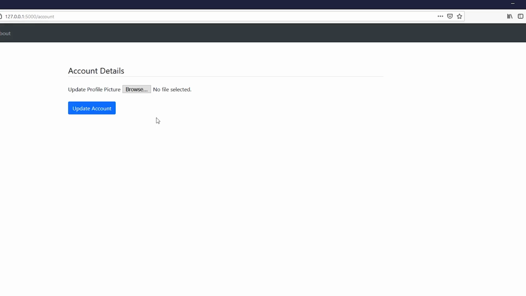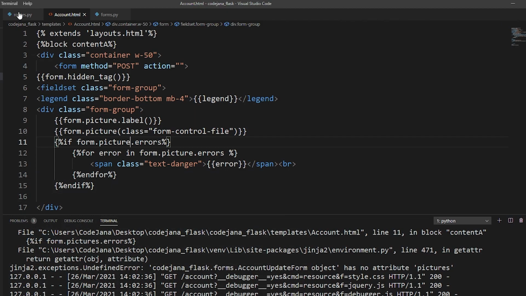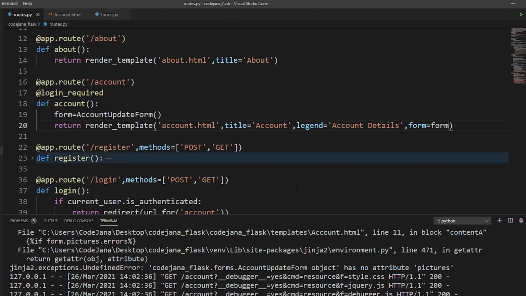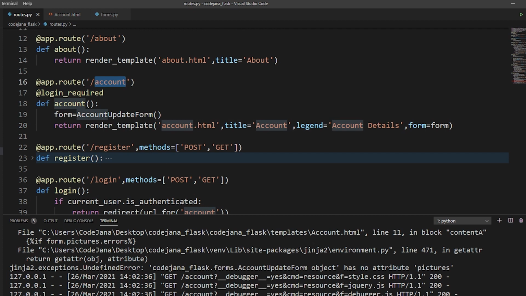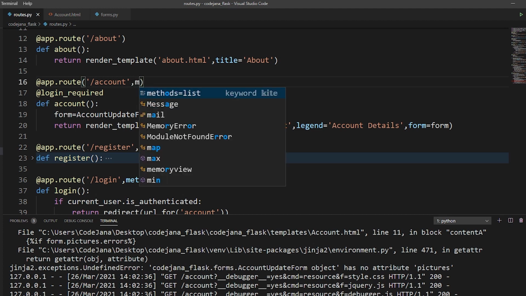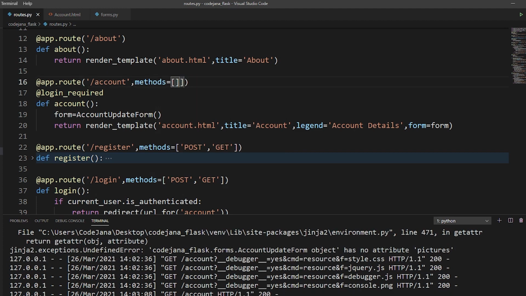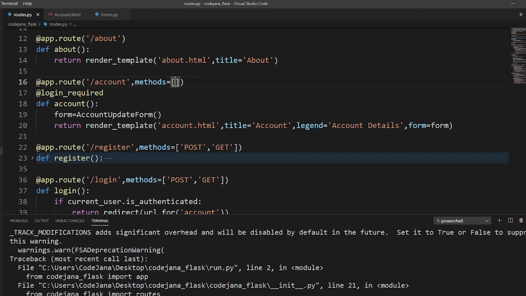Okay, so now we have these buttons to browse for an image and then update our account, right? However, we have not created methods to accept, meaning posting anything via this route. So this is our account route, and just like the register and login routes where we have defined these methods for posting information to our form and getting information from our form, we need these methods. So after this route, just type in a comma and then create a methods list. It's a list, all right? So just give it GET and then POST.